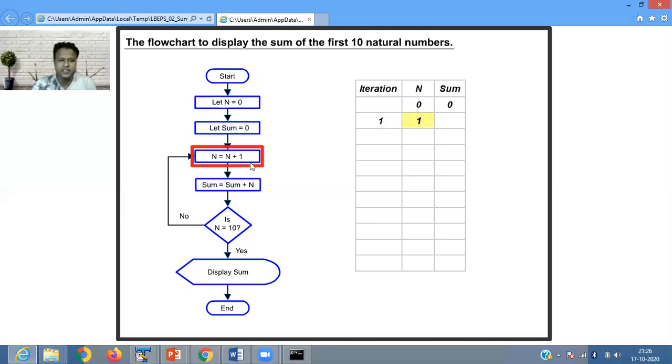Then the first iteration starts from here. So iteration 1. In 1, n is equal to n plus 1. So previously the n value is 0. So 0 plus 1 is 1.